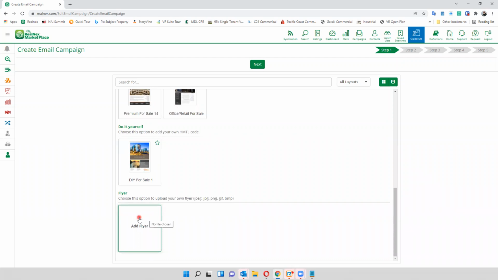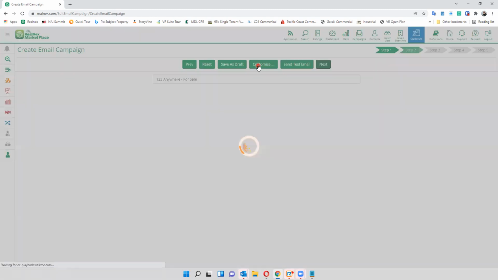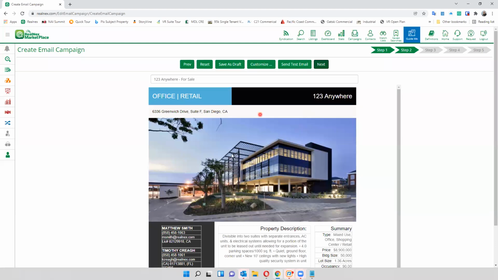You can take a picture using Snagit or whatever those programs are, and as long as it's saved in one of the 4 or 5 formats down here below, PNG and all that stuff, you can add that flyer in there. I absolutely love this one here, and if you've known me, this is what my marketing packages look like as well. So I'm simply going to select this, and we're going to count together 1, 2, and in 2 seconds, I turn this into an email campaign.